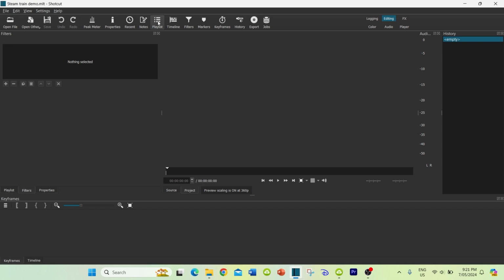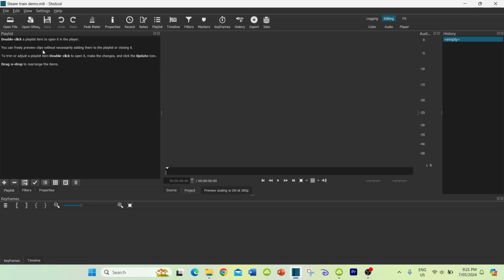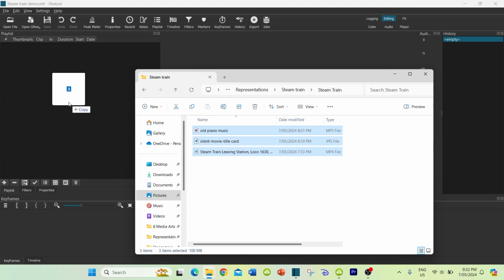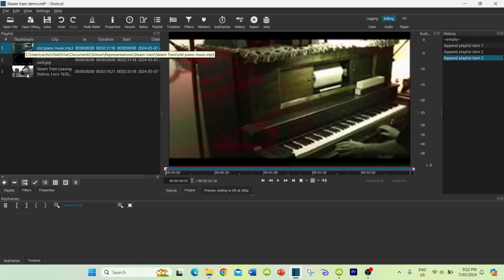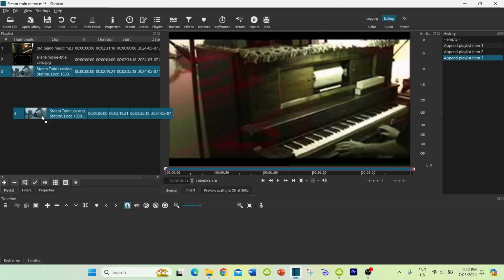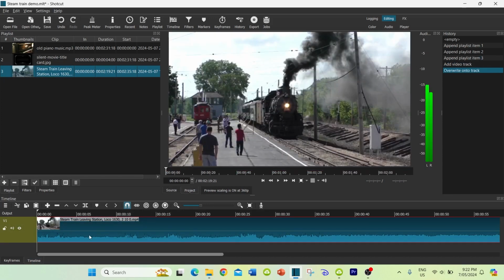Okay, so the first thing we need to make sure is that this panel called Playlist is open, and that's where we're going to add in our resources. So the easiest way to do that is through File Explorer and just drag them into this panel here. We're going to take the video of the train arriving at the station or leaving the station and drag that down into the timeline.